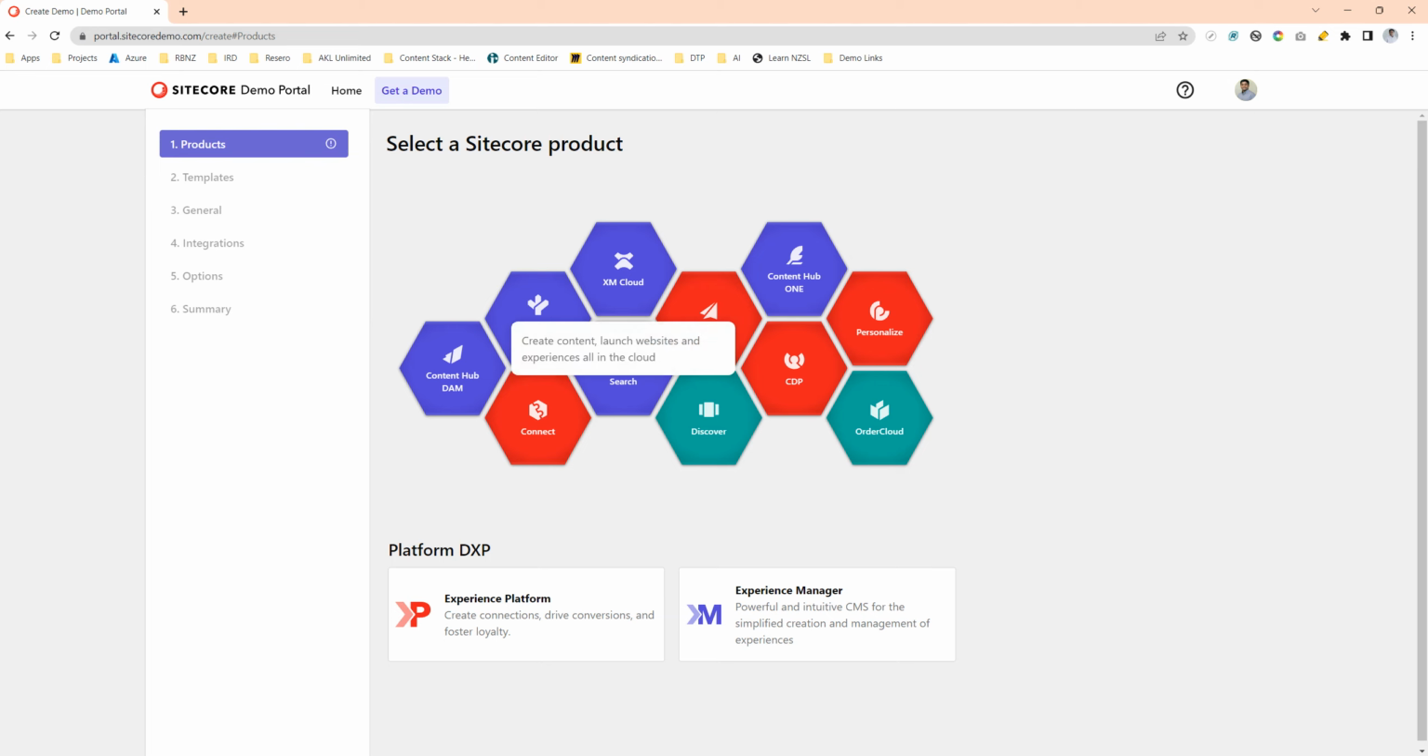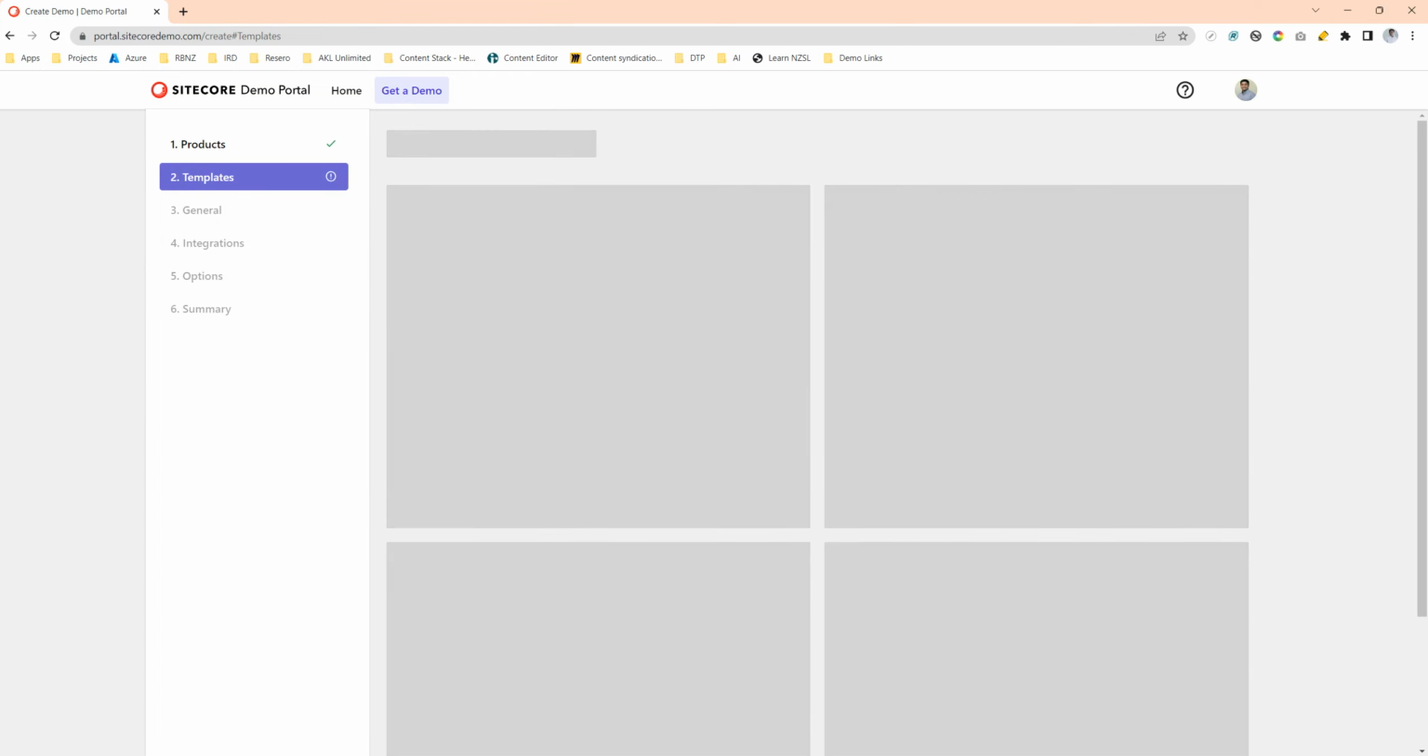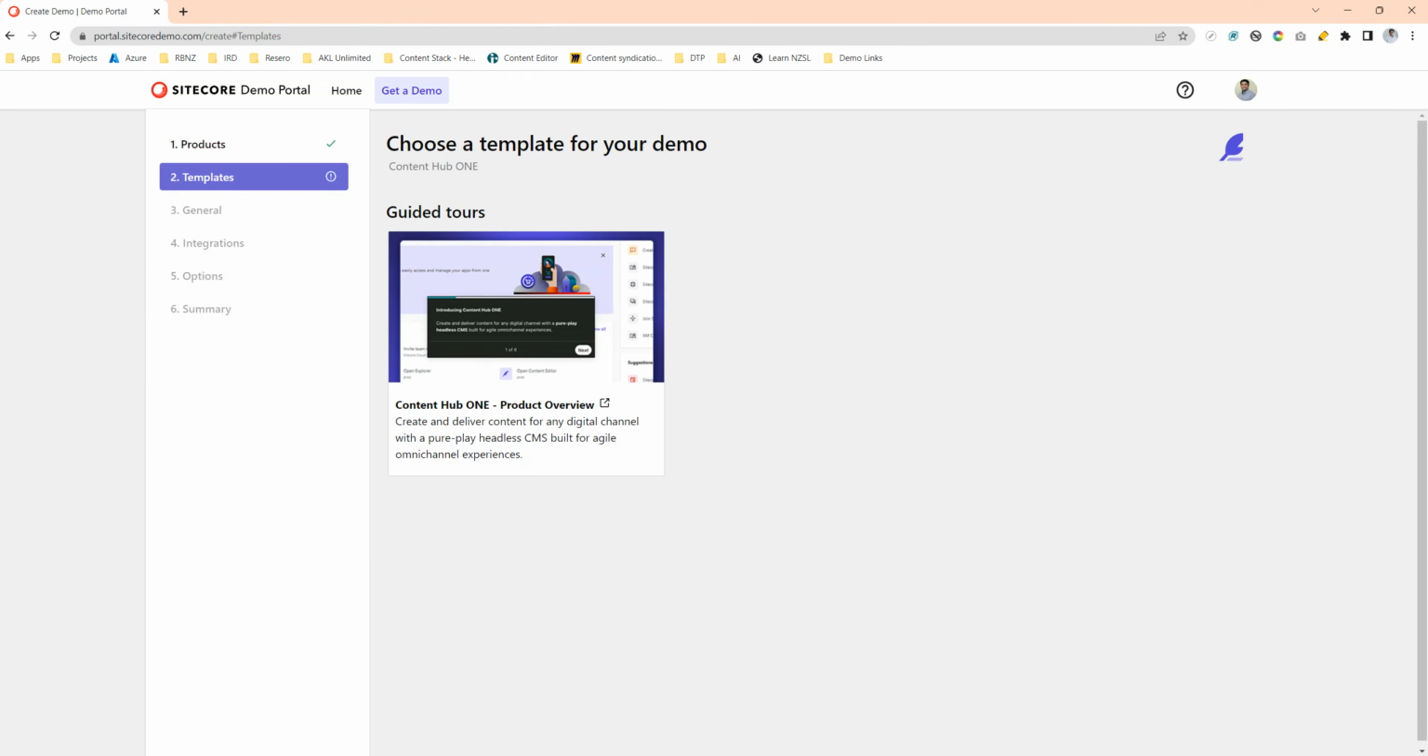For example, XM Cloud has a setup here. You can actually set up an XM Cloud and spin it up in a few minutes. But Content Hub 1, there is no setup here. There's no demo here, so you can only have a guided tour. So let's see how it looks.